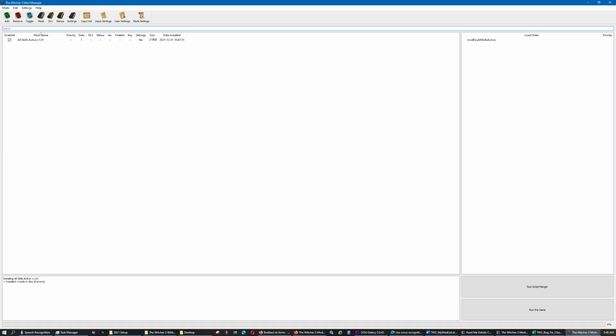But as you can see, right down here, installed 1 mod, 4 DLCs, no errors. And if you look, All Skills Active is showing it's enabled. Data priority, there is no priority set to it. 1 data folder. There's no part of DLC, no menu, no variation, nothing hidden. There's no key. There's no settings to it, which means no settings in the main menu of the game. It shows you the size of the mod and when you installed it. And that's it. That's how you install it.